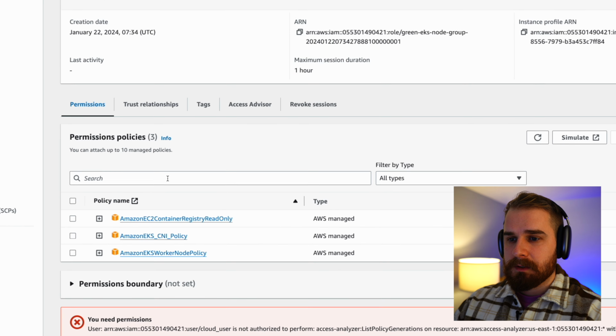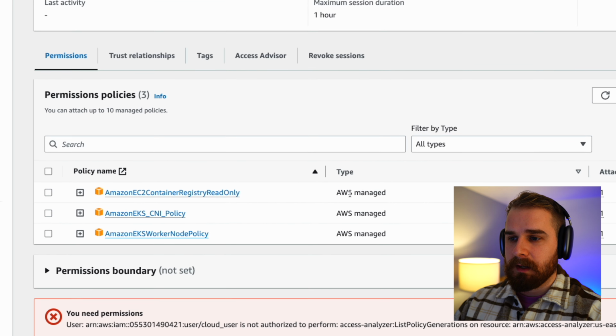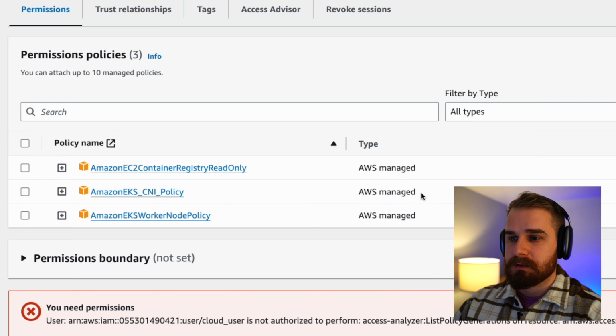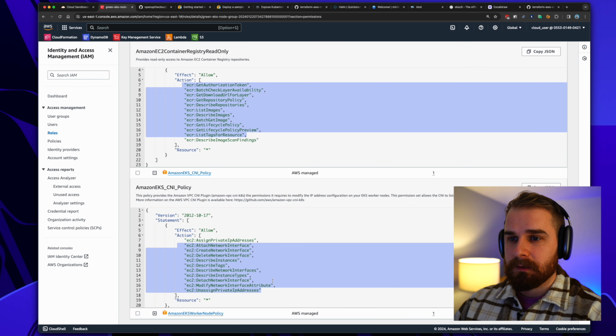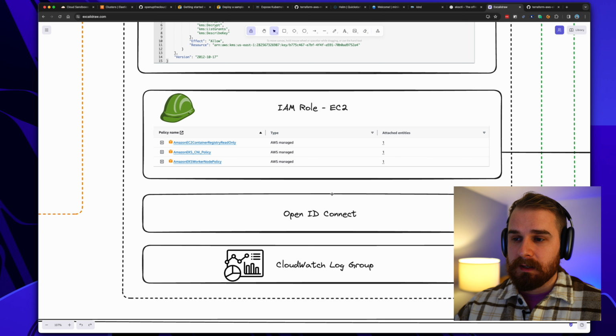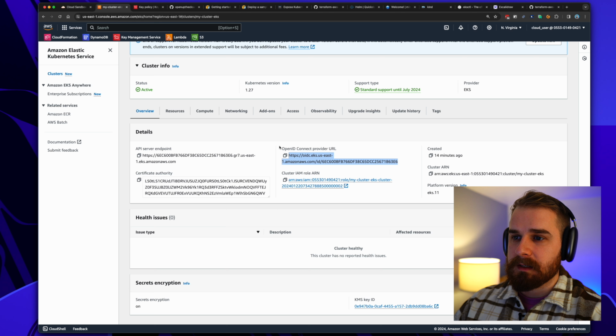So what we see is we have these 3 different AWS managed policies that have been attached to that, and then we have all the actions in there if you want to dig into that and have a look at those as well. We'll also deploy an OpenID Connect gateway, and we'll also deploy a CloudWatch log group. So we've got our OpenID Connect provider, that's also provisioned over in AWS as well.